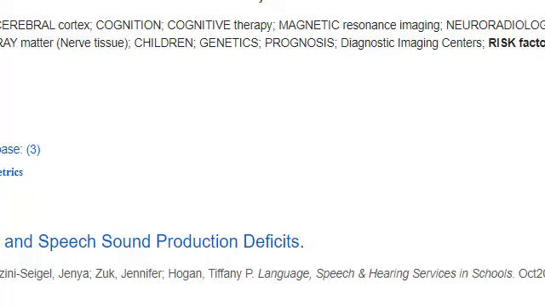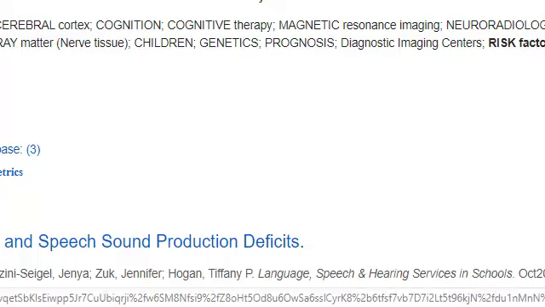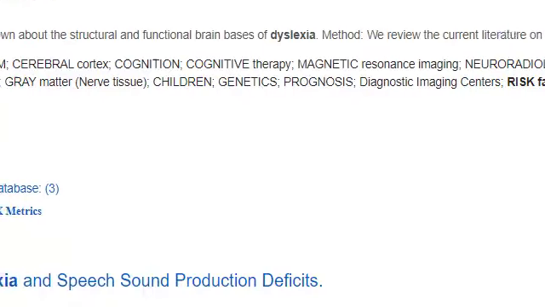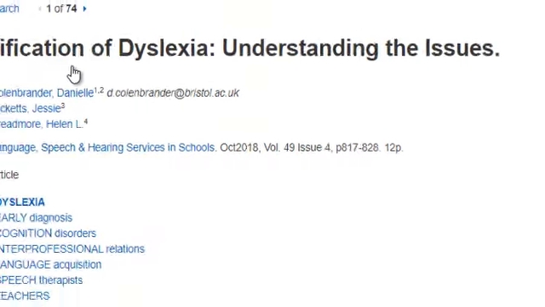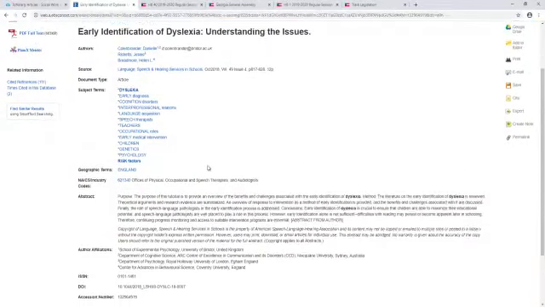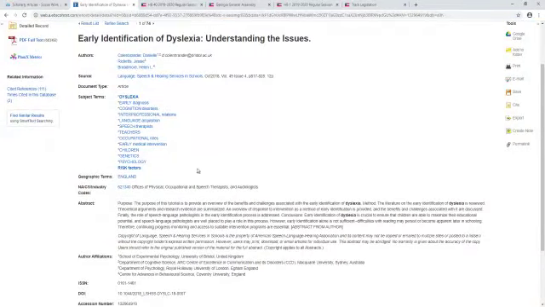Selecting the first record, early identification of dyslexia, understanding the issues. We see that this article is available full text for you to either print, email, download, or save.